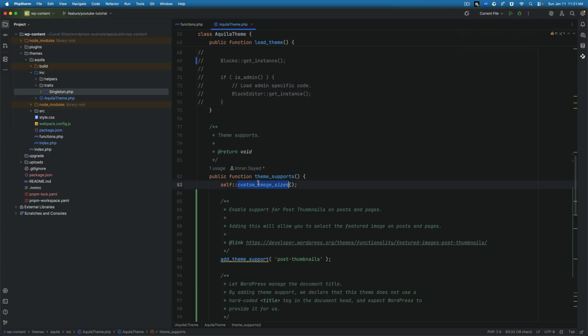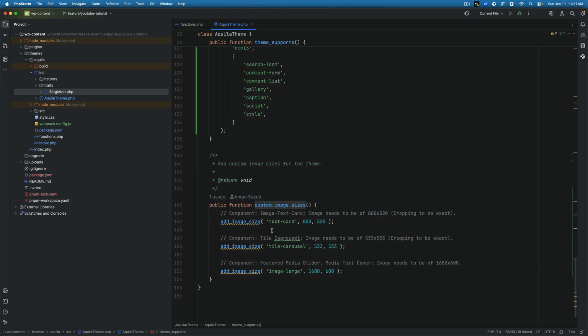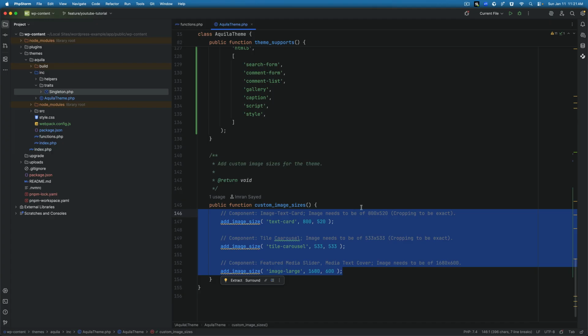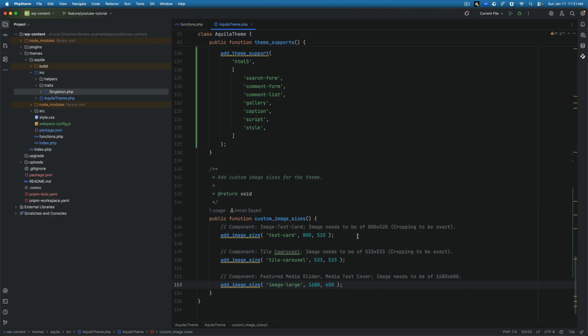Then we are also registering custom image sizes. So we're calling our own function, custom image sizes. You can register as many image sizes as you want, but be careful that every time you register an image size and upload an image, it's going to create that many copies, for that many versions of different sizes that you have defined. So that's needed in case your component needs these image sizes, but you can register based on your requirements.